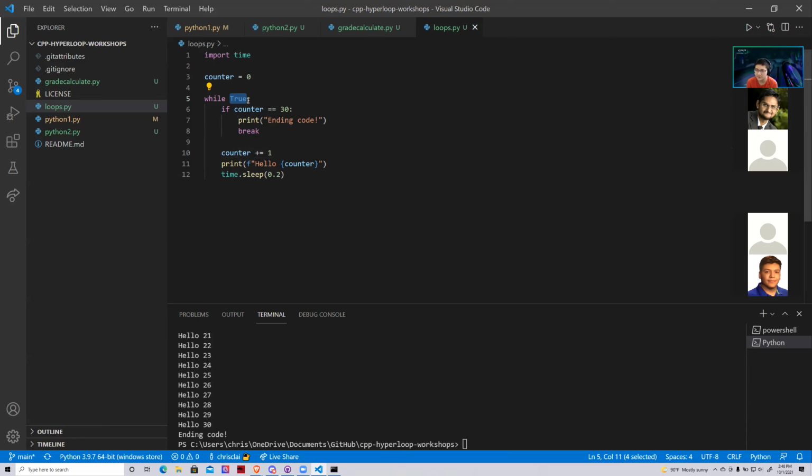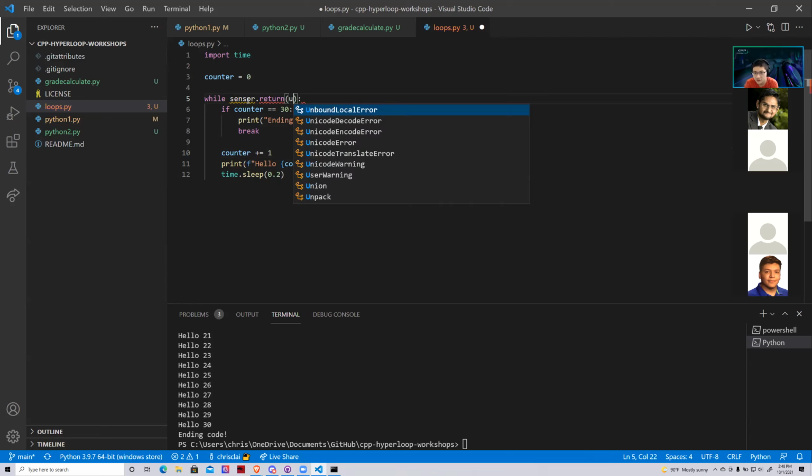Using while loops, sometimes we want to say that while loops are usually used for some kind of sensor condition. So if, let's say I replace this with while sensor.return ultrasonic. Now this is a completely ridiculous piece of code. It's not going to work, obviously, because I don't have this. But if you're working with robotics and you want to see if the sensor has returned a code or not, you could say while sensor.return.